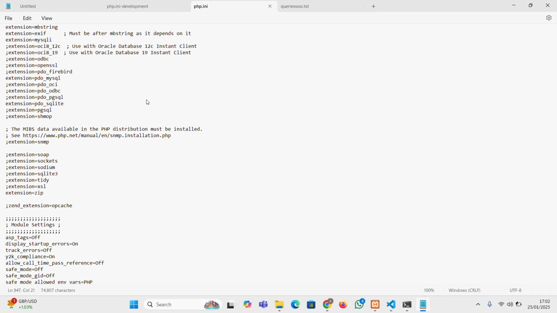Now what we are going to be doing here is searching for zip. The zip extension, at first, will be commented out just like this. This semicolon sign means that it has been commented out. This is by default. But now I will have to remove that semicolon at the front, then I'll save it. Once I save it, I'll just close it now.